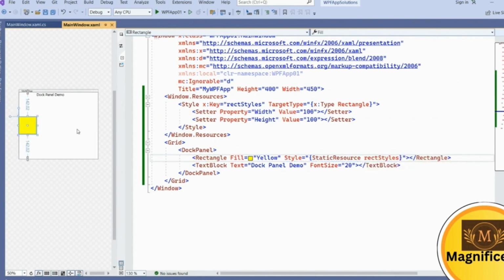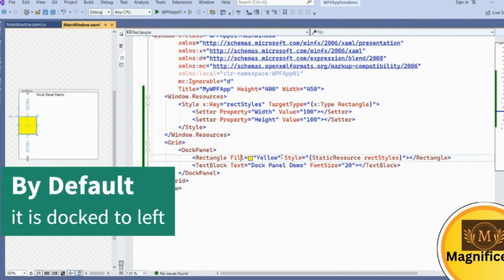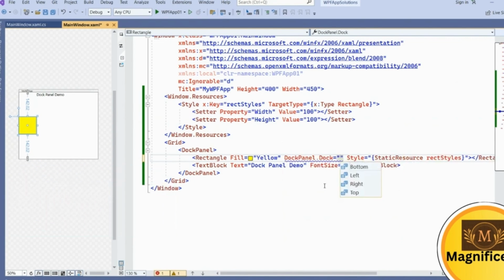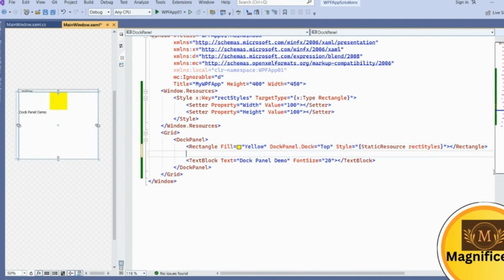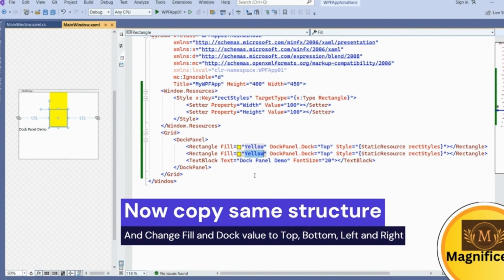This first rectangle we added will by default be docked to the left, and we will change the DockPanel.Dock property to dock to the top. So it will be moved to the top. Can you see, this has been moved quickly. This yellow rectangle has been moved to the top side. We'll copy this same rectangle to make it available for the other sides as well. Instead of yellow, make it red, and dock it towards the bottom. And see, immediately it is moved to the bottom side.